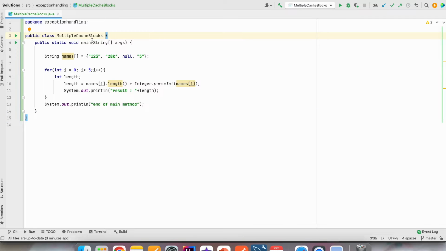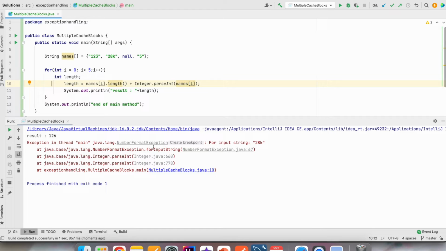In this example, we have a string array names and it is having some elements, and we are iterating using a for loop. Now let us run this program and see. We are getting number format exception. Before that, in the first iteration 1 to 3 came, when we are doing length, it is 3. After that we are able to convert from string to integer. So 3 plus 1 to 3 is 126. We are able to see the result.